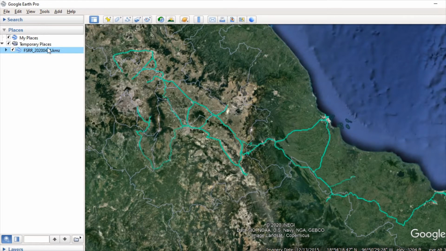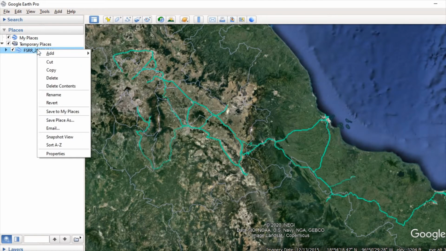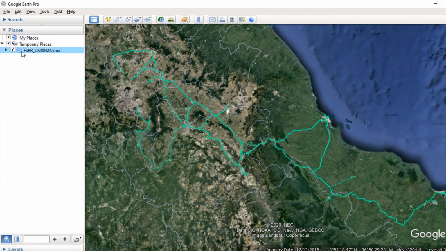So this file right now is loaded into a spot called Temporary Places, and anything in this folder does not get saved if you close the file or if it crashes or whatever. You can save it if you make changes. This is a topic for a different video, but you select an object in this sidebar by moving your cursor over it and left clicking once. That's just a normal click. Click one time, that is now selected.